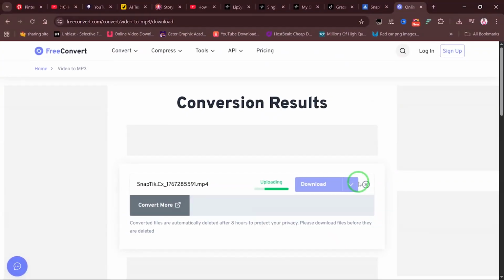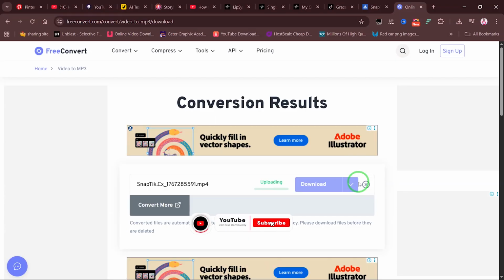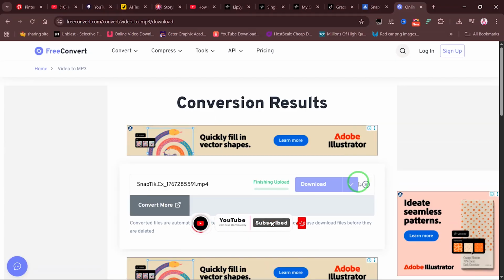Just give that a few minutes or seconds. It depends on the size of the file you're converting. So the longer the file, the longer the time it's going to take to convert.